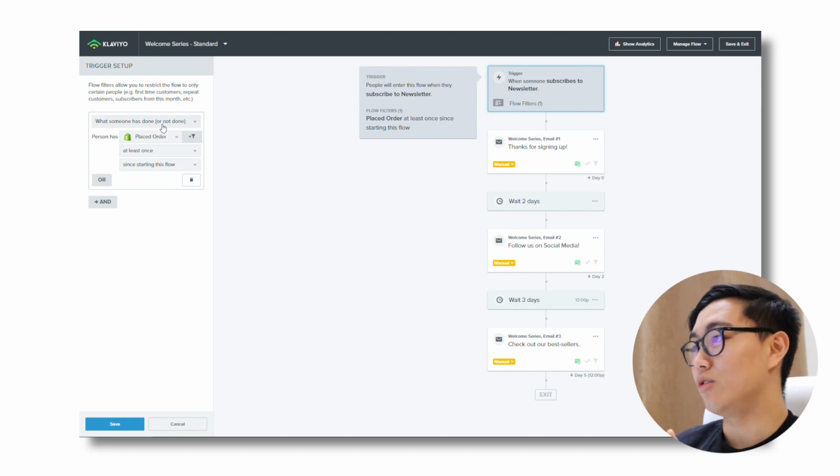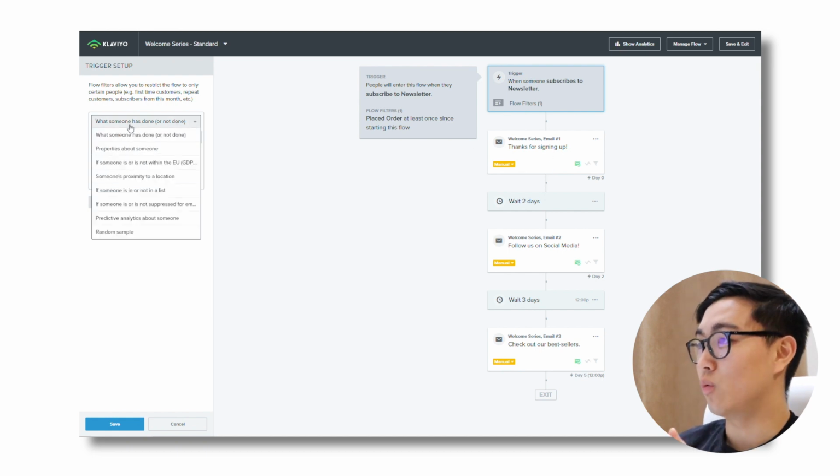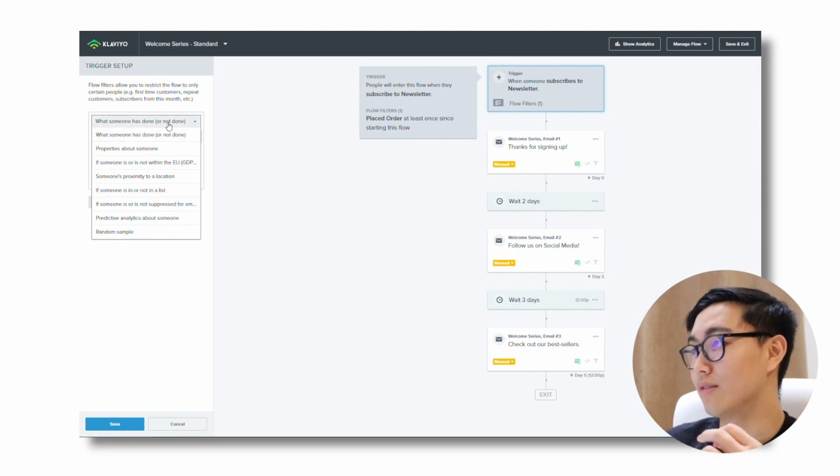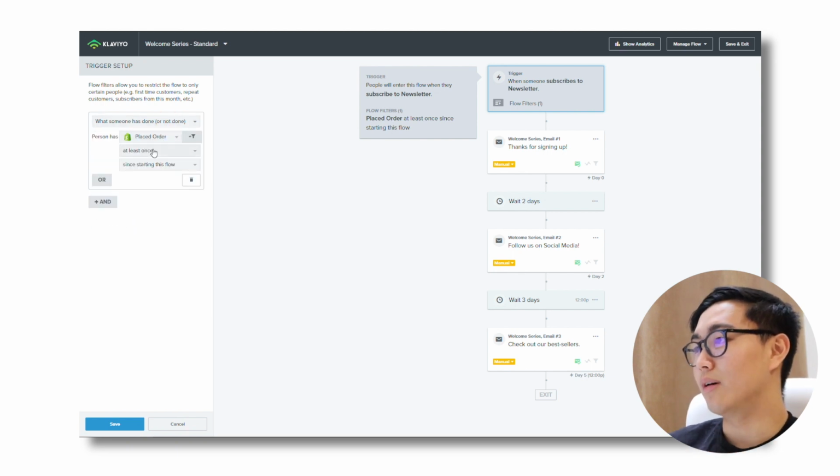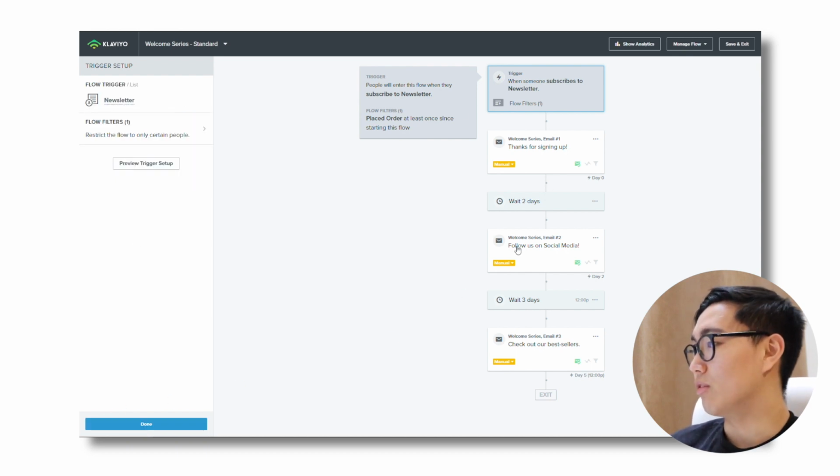To add any filter, you just want to go on filters, select what someone has done or has not done, and then make sure it's placed order at least once since starting this flow. Hit save, and you should be sorted.